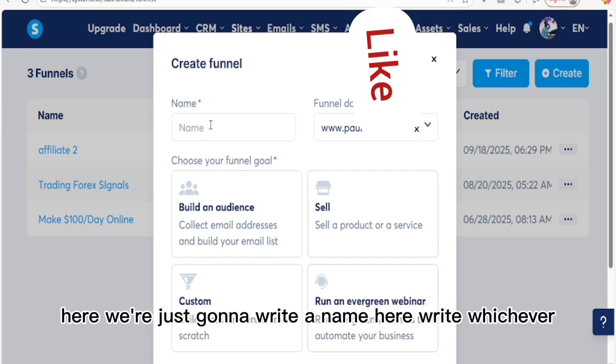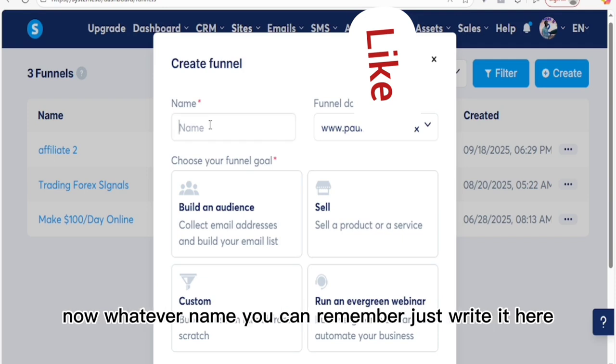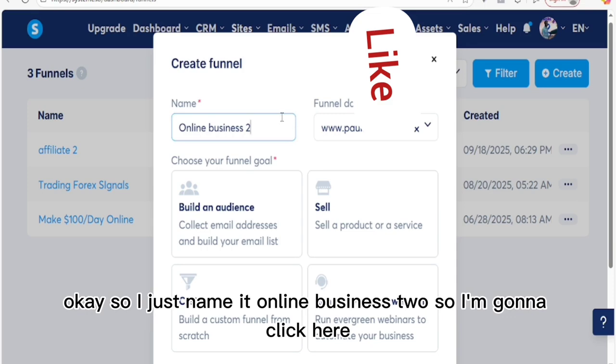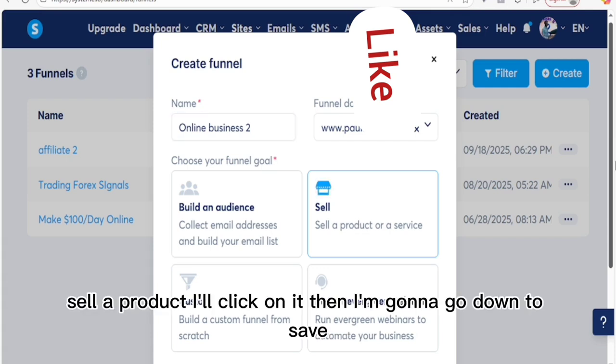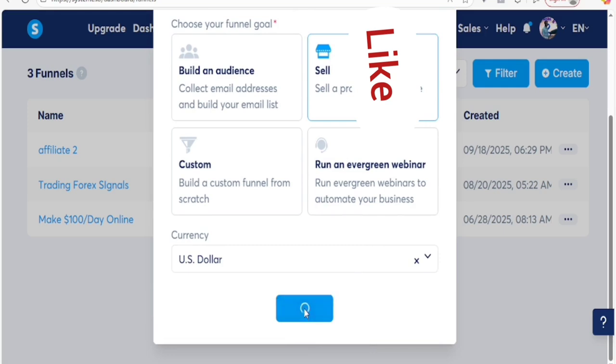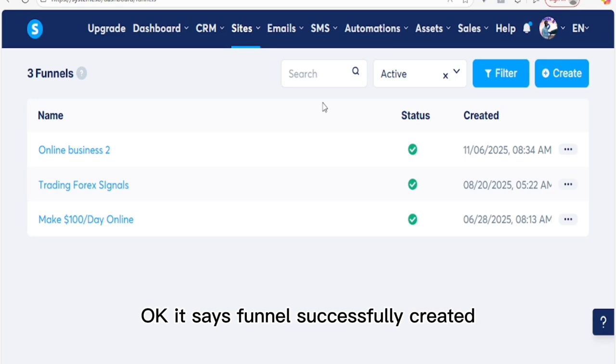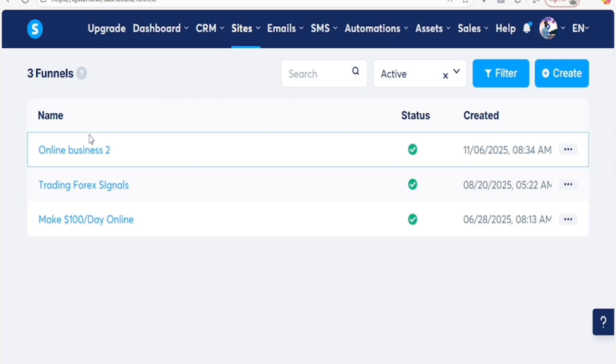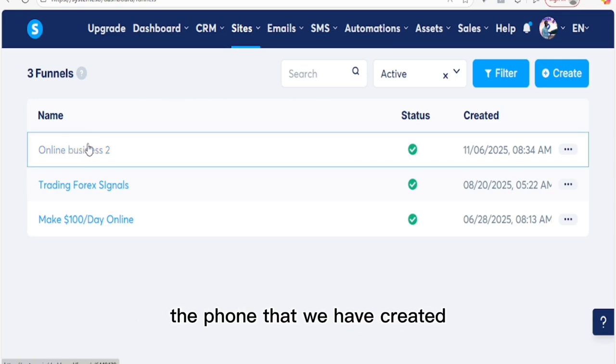Here we're just going to write a name. Write whatever name you can remember. So I just named it online business tool. I'm going to click here, sell a product. I'll click on it, then I'm going to go down to save. It says funnel successfully created. So this is the funnel we have created.